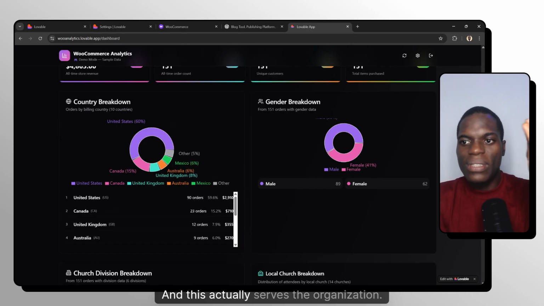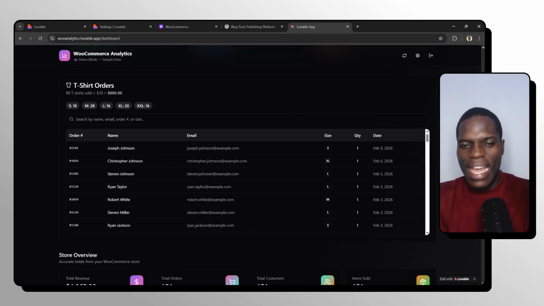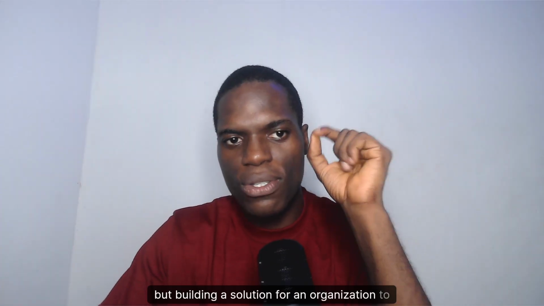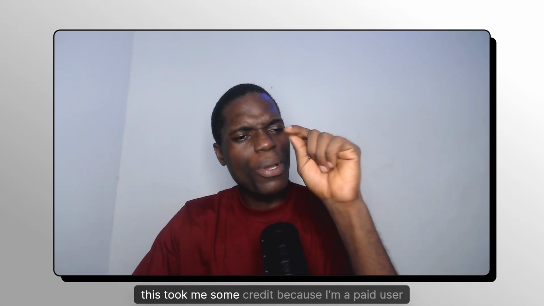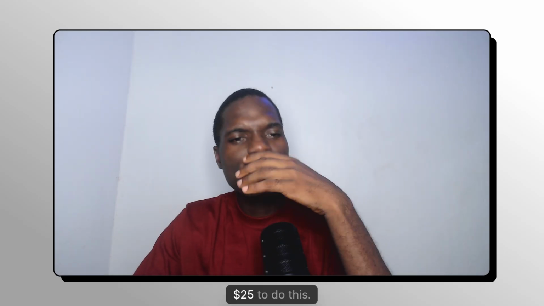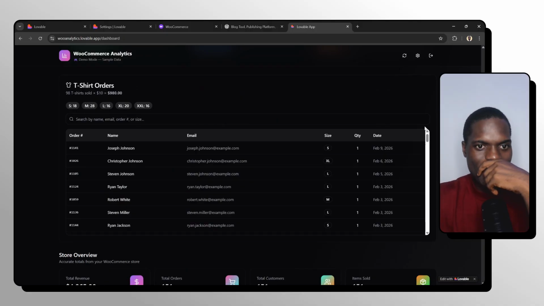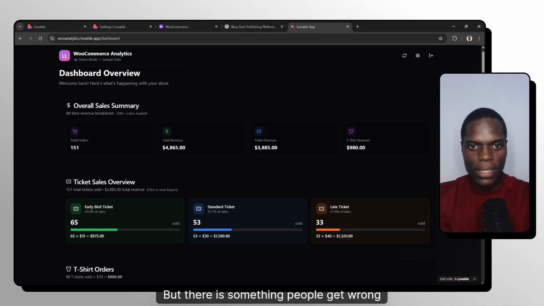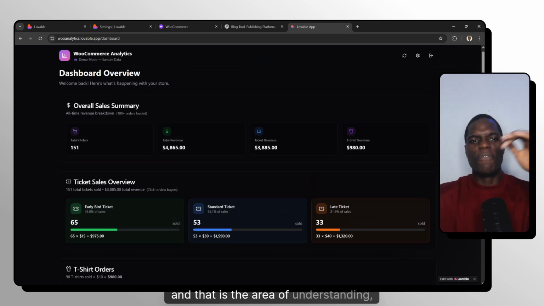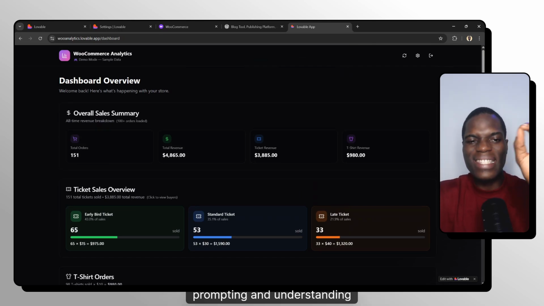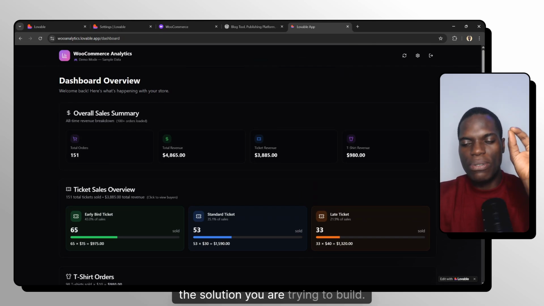And this actually serves the organization. This is not about building a solution for the mass market, but building a solution for an organization to use. This is very, very important. Yes, this took me some credit because I'm a paid user, and I think if I calculate this, it took about $25 to do this. It could have been way more expensive, but there is something people get wrong, and that is the area of understanding prompting and understanding the solution you are trying to build.